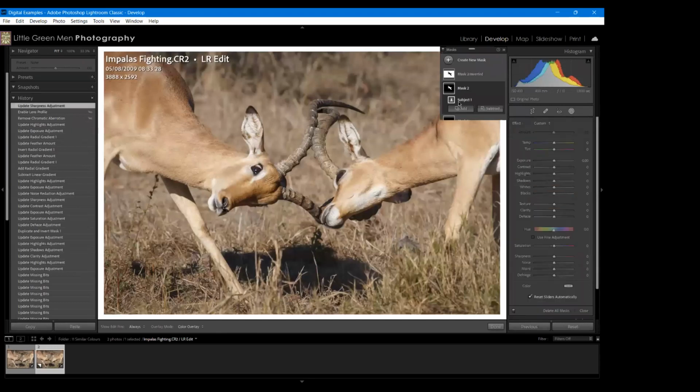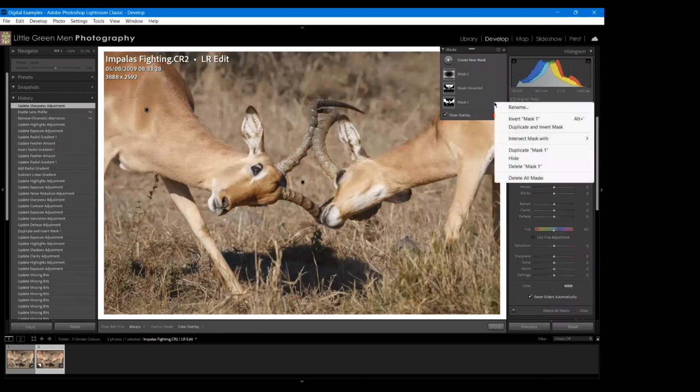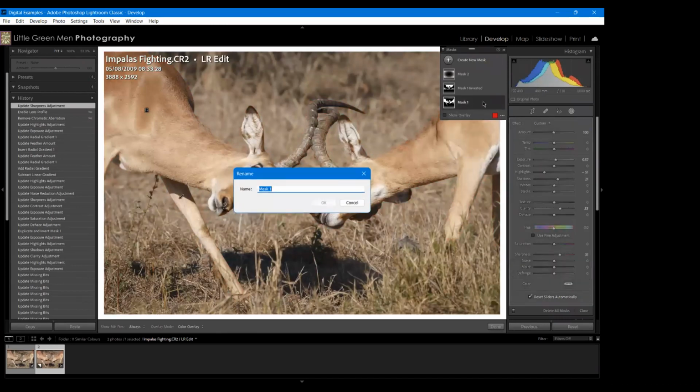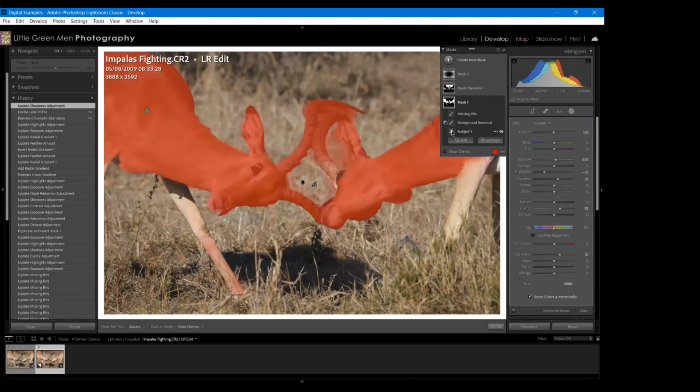I did a basic select subject. All right, so that's mask one. All right, and you can see I've even named them. But if I just hold over the subject, you can see that it's missed bits out. Bits of horns are missing, bits of legs are missing, and also there are bits that have been selected that shouldn't be selected, like the area between the horns and the area between the horns and the ears and things like that.